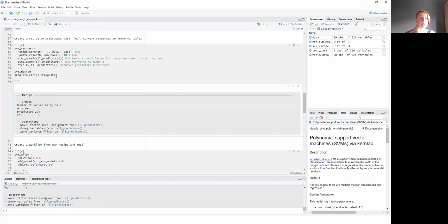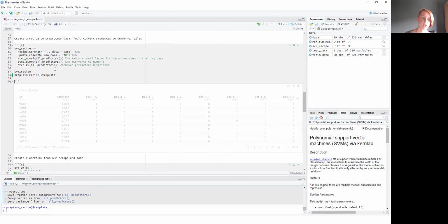What's also useful is to have a little look at what our data would look like once it's run through this recipe. To do that, we can use this prep function, which will just run your actual data through your recipe and let you have a look at it. And we can pull out this thing called template here, which will just show us what our data actually looks like.